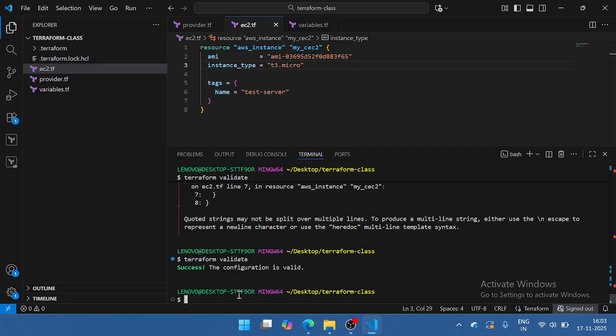Whenever you run Terraform apply. If you run the plan, it will show what are the resources it will create. Not create, it will not create. It will show what resources it will create after running Terraform apply. So that's what happens if you run the Terraform plan.